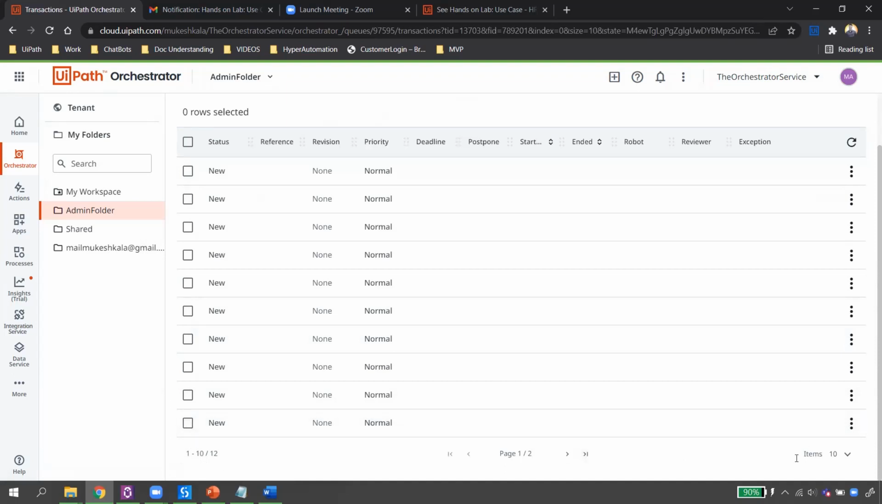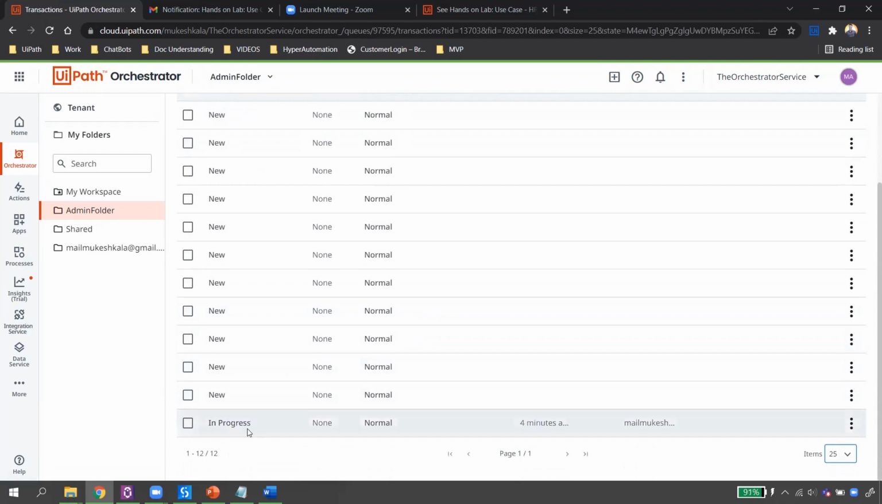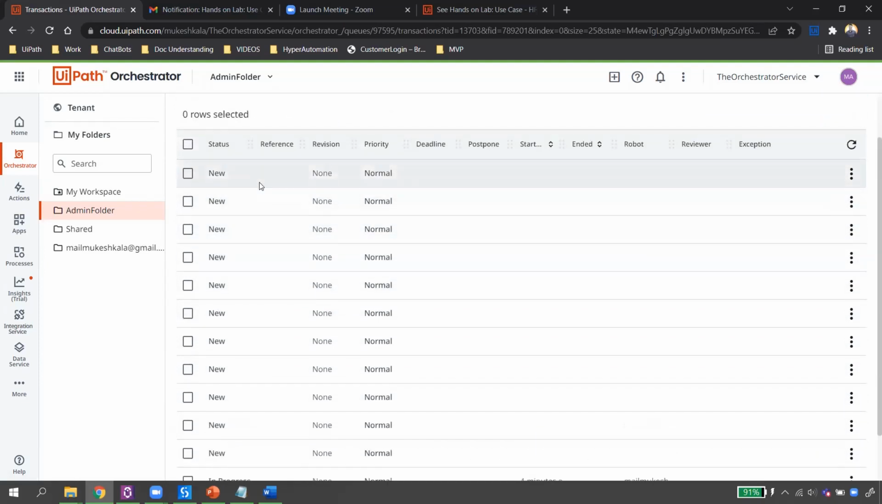Okay. So let me just go and increase this to 25. I have got this one in progress because I just triggered it. So we'll just ignore. I have just 11 transactions in the process. So first time, whenever you add an item to the queue, the status would be new. As soon as it is retrieved by the robot, the status changes to in progress, and then it is marked to success or faulted. Okay.